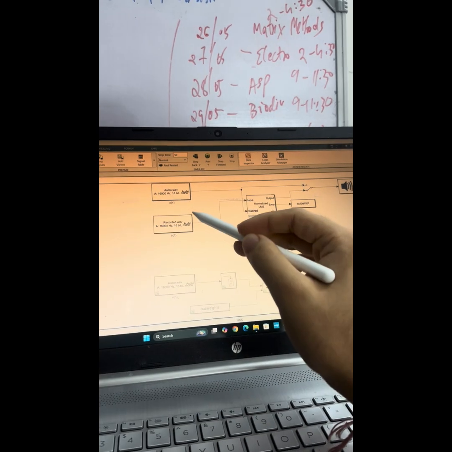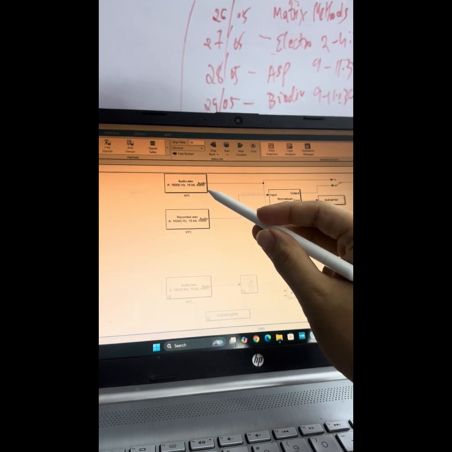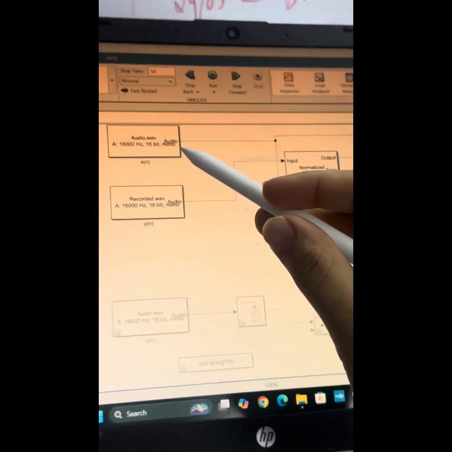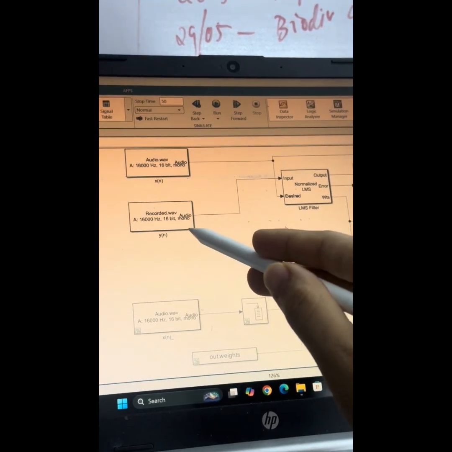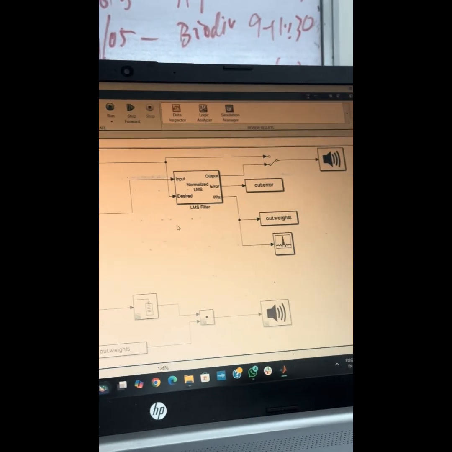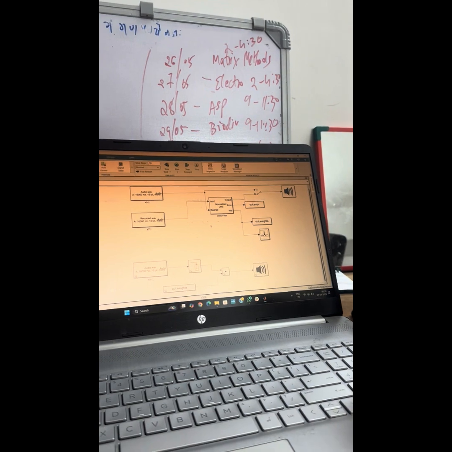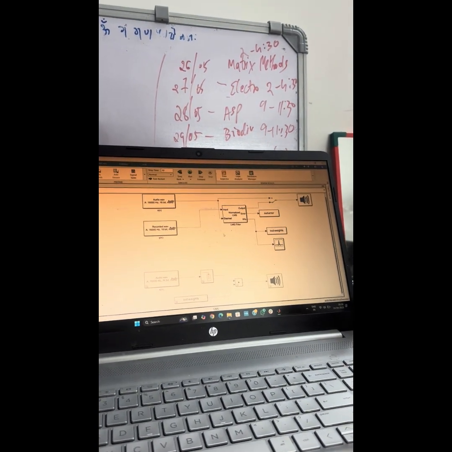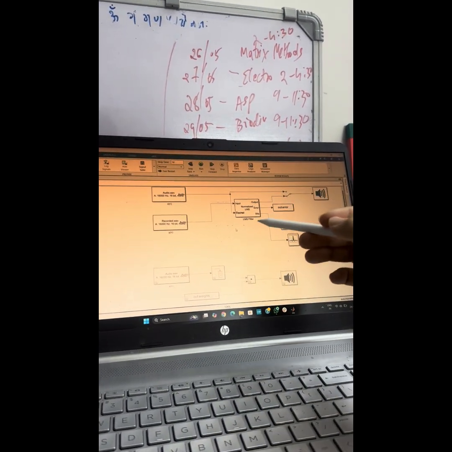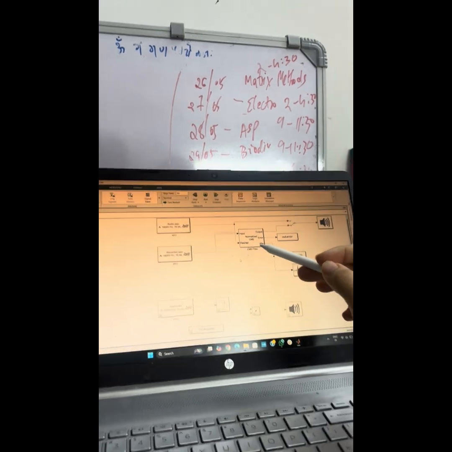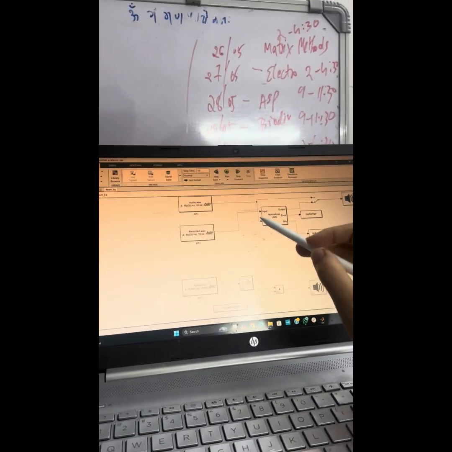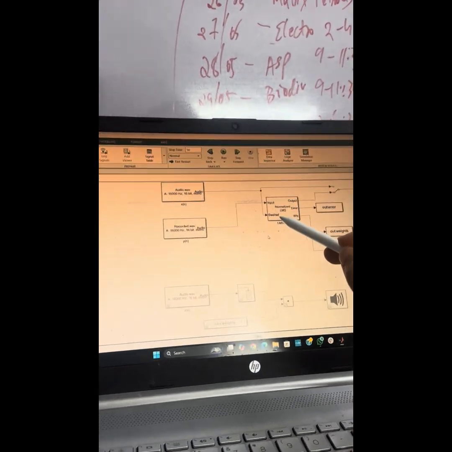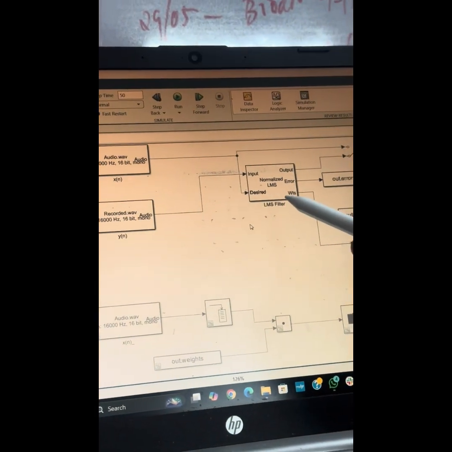So here we have our audio file, the original audio file which we downloaded from the internet, the white Gaussian noise, and this is the recorded file. We played it from our laptop and recorded it on our phone in the room. Both we are giving to this LMS block. Our y of n is going as input, x of n is our desired signal, and this is our room inverse filter.